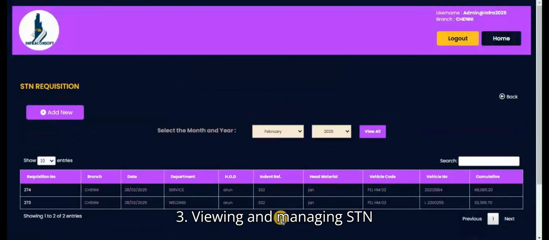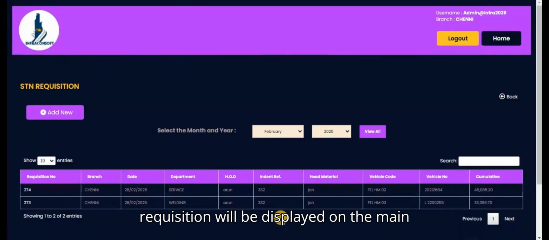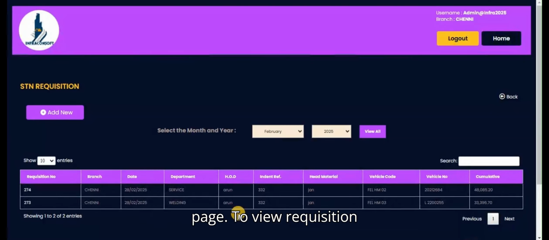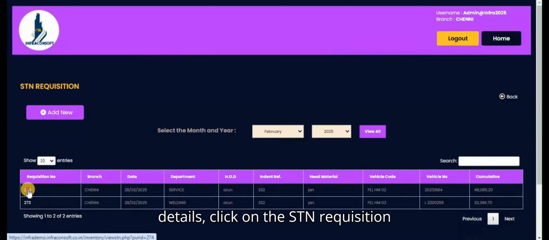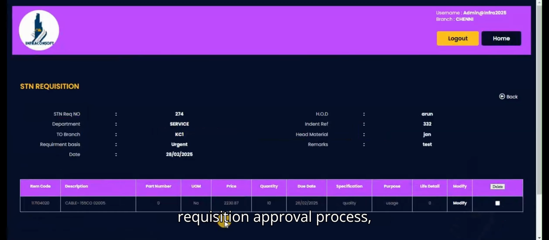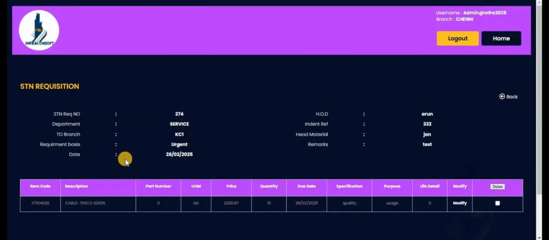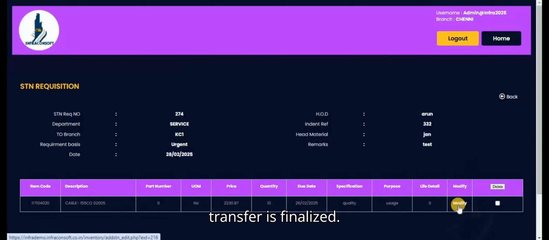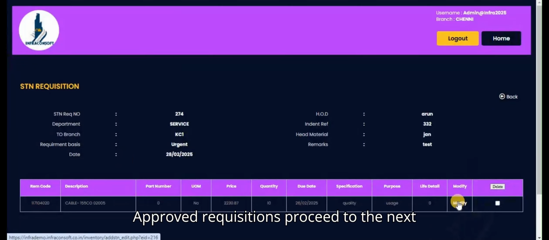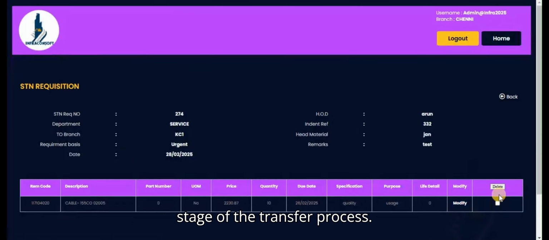3. Viewing and managing STN requisitions. After submission, the newly created STN requisition will be displayed on the main page. To view requisition details, click on the STN requisition number. STN requisition approval process. Once an STN requisition is created, it must go through an approval process. The approving authority reviews and approves the requisition before the transfer is finalized. Approved requisitions proceed to the next stage of the transfer process.